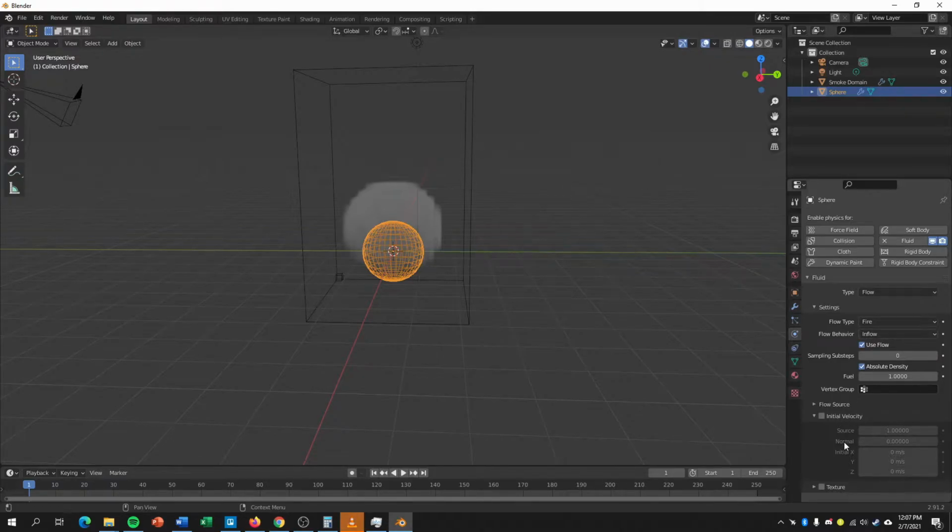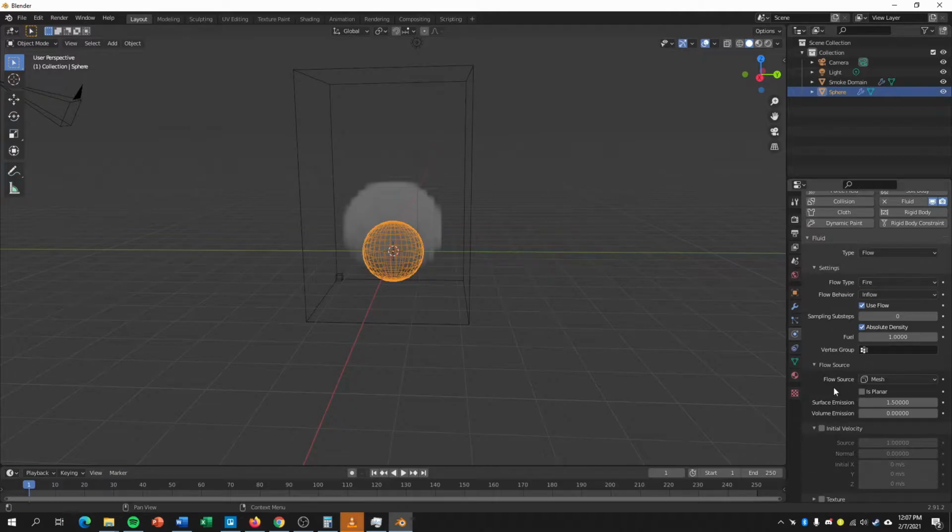And then we're going to go to the flow source and change the surface emission down to 1. Next, because the smoke is going up, we're going to set the initial velocity to be going up on the Z direction at 0.5 meters per second.